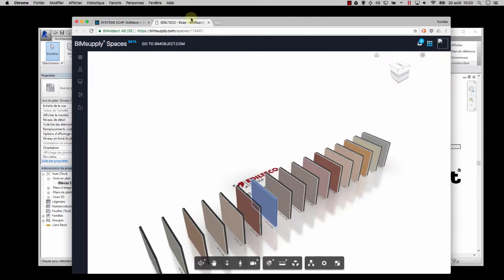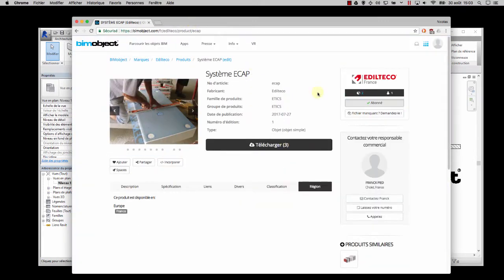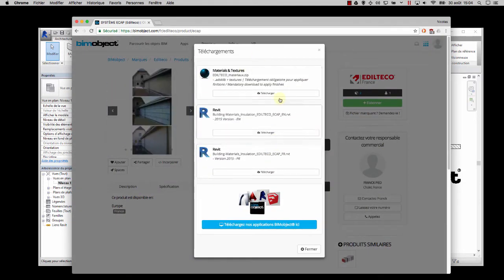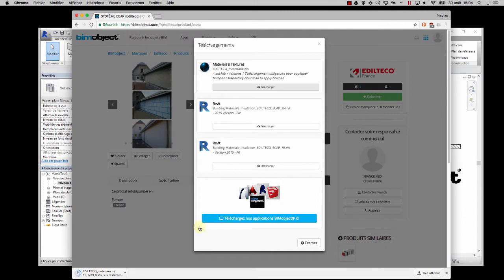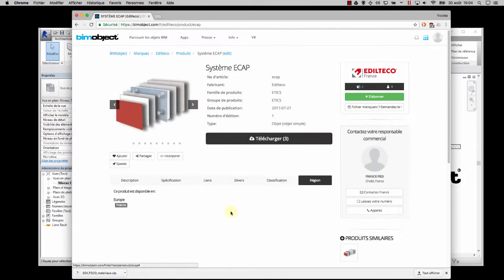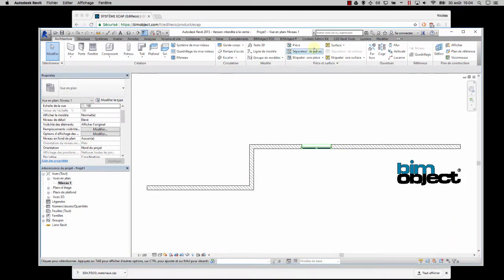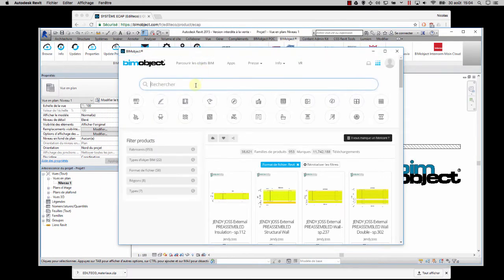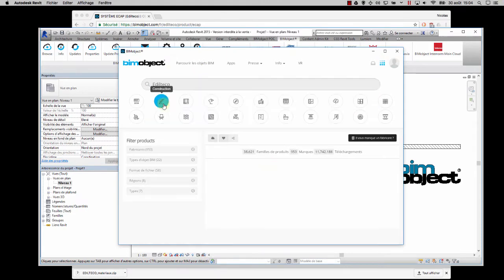Back on the product page, we can also follow the brand and have access to the sales representative and their contact info. Also, the download button allows us to know which format is available, and then we can download the materials. However, I advise you to download the Revit files from the app. It is free and it gives access to the portal within your software to search projects while still using Revit.